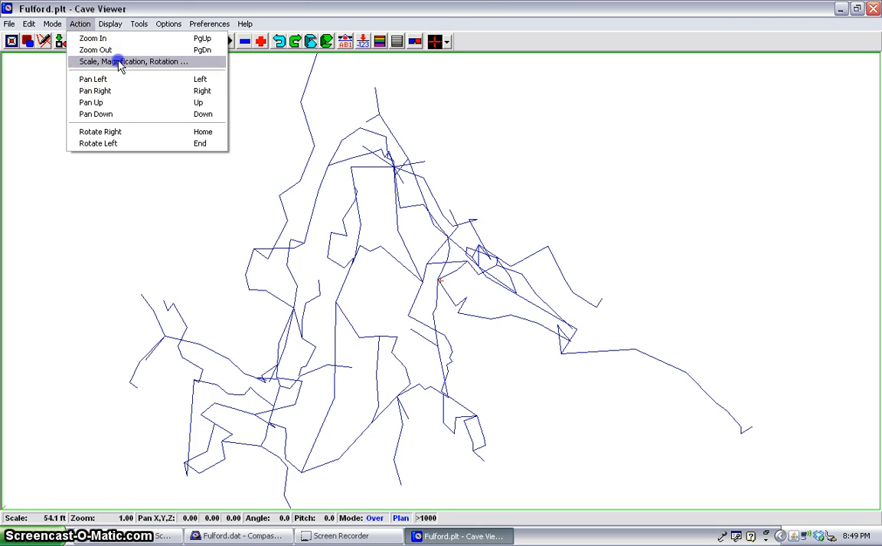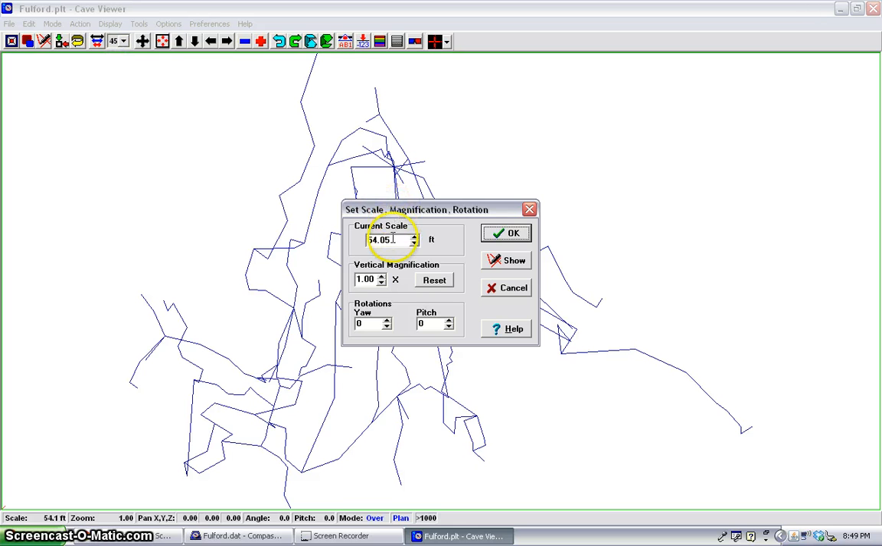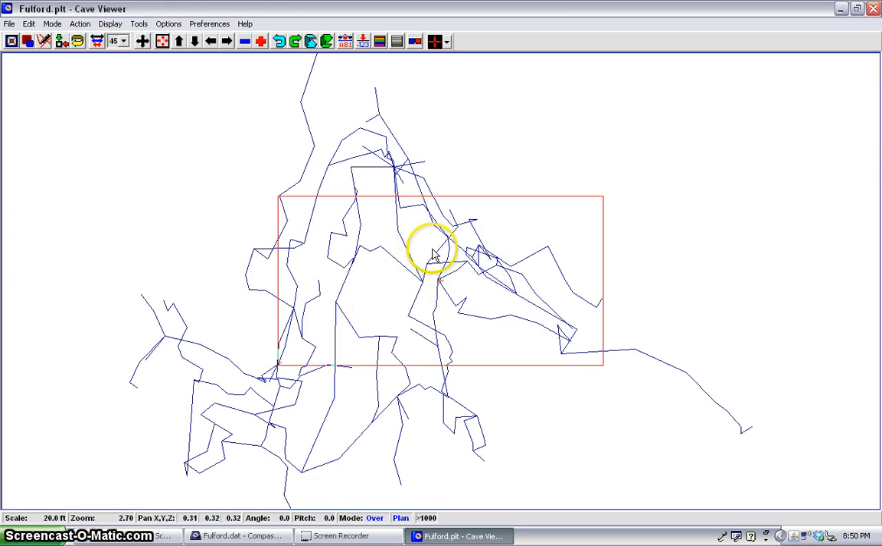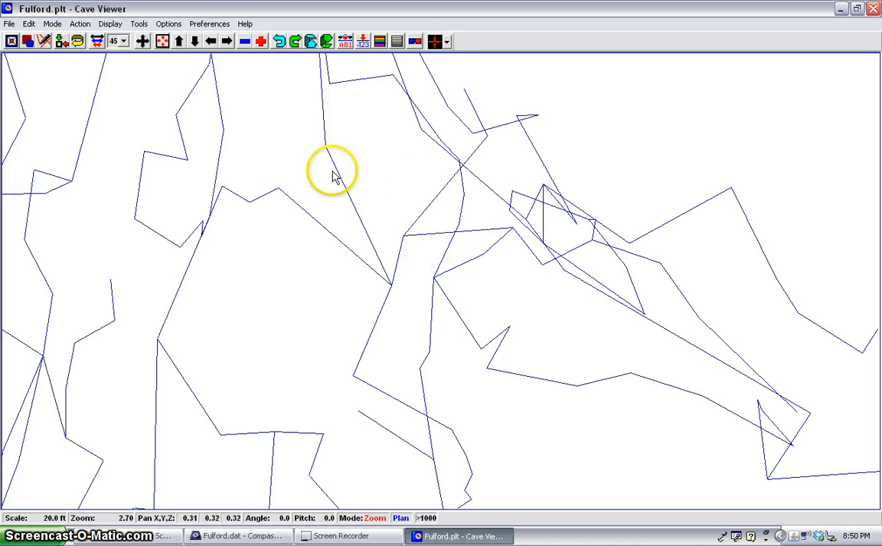Well, if you do that, you want to make sure that your print matches the scale of your sketches. So I can go into scale, magnification, rotation, and this is the scale to the inch. So right now it's 54 feet per inch. I'm probably sketching at 1 inch equals 20 feet, so I'll select that, hit OK, and then there's the zoom in. Now I can hit enter, and then that will actually zoom in to that area.